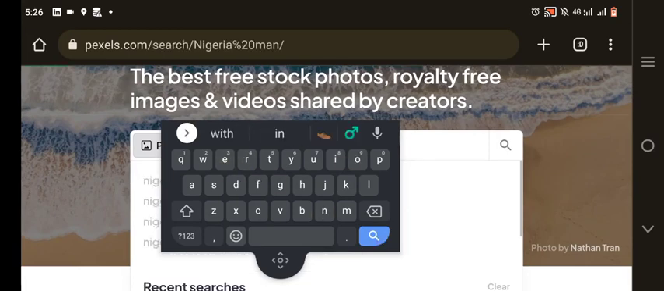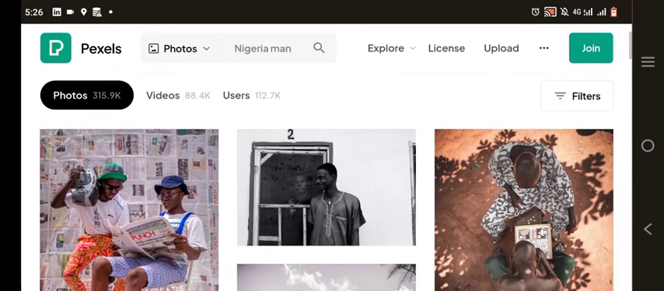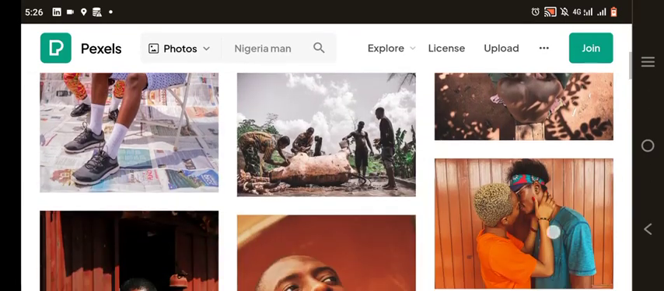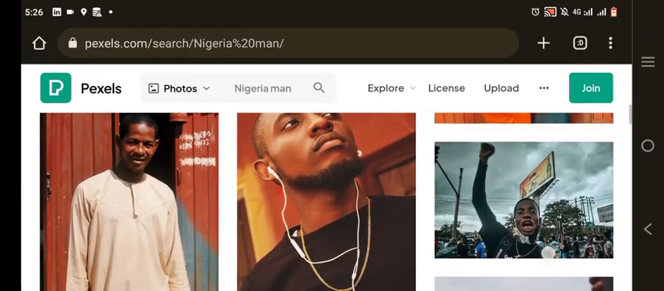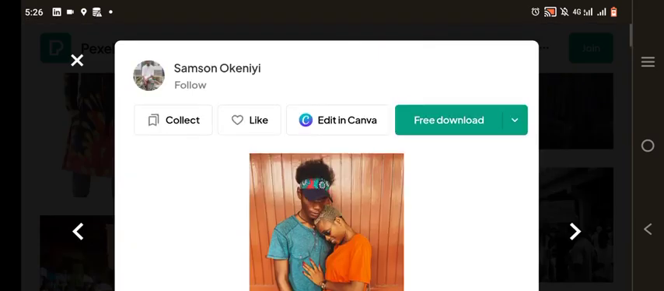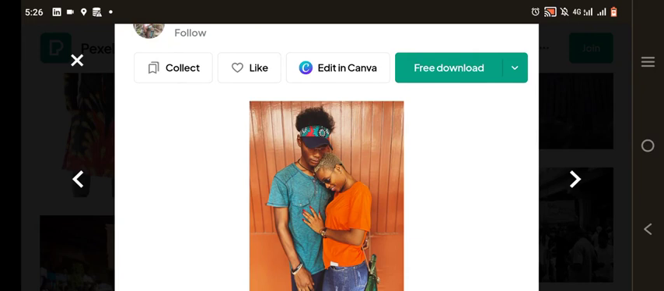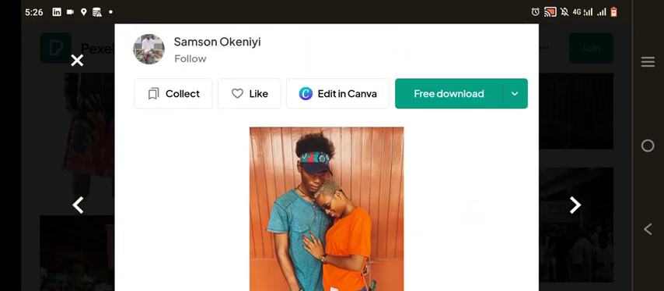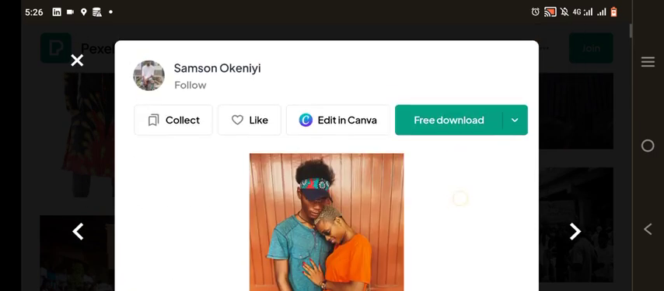Okay, so once you click on search, it's going to load for you and you're going to see everything just the way you see it. You can see all these guys here. Once you click like this, you just click on free download. This is integrated with Canva, so directly from here, you can take it to Canva and begin to edit.